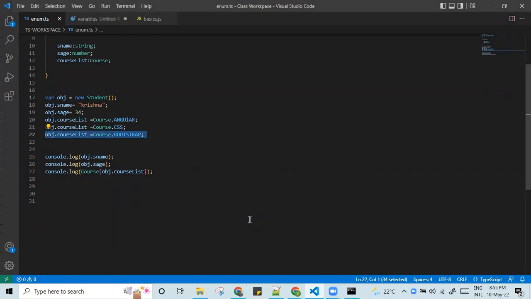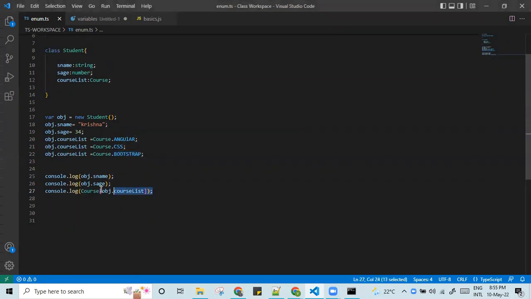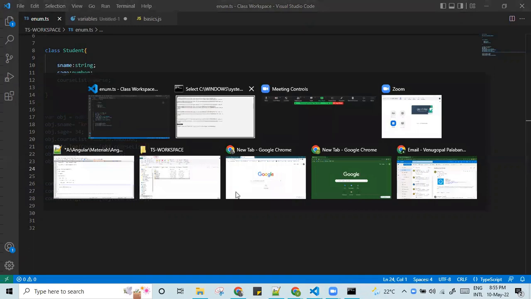Otherwise, if you want to put a particular index, which index needs to be printed? Like that also you can put. But what exactly is it taking? Whatever the latest value we have assigned, that will be printed. Now if you put this same here, we have assigned angular, right? That angular is going to be printed here.